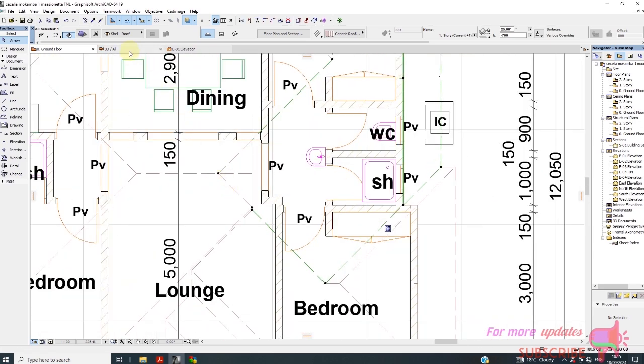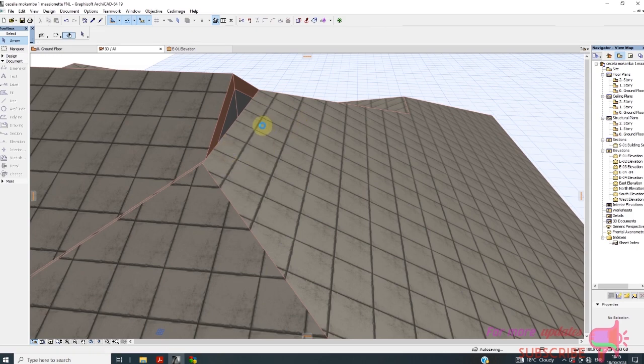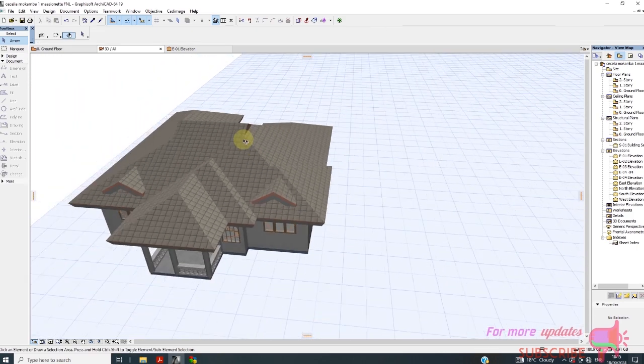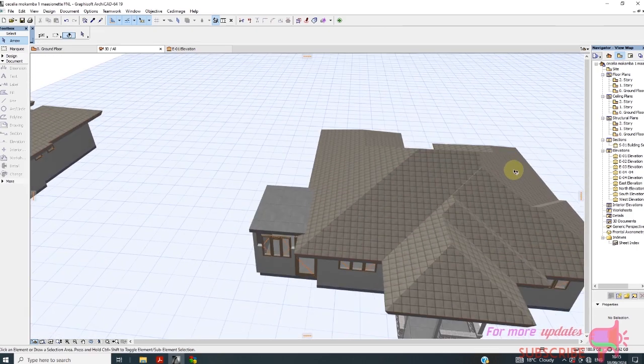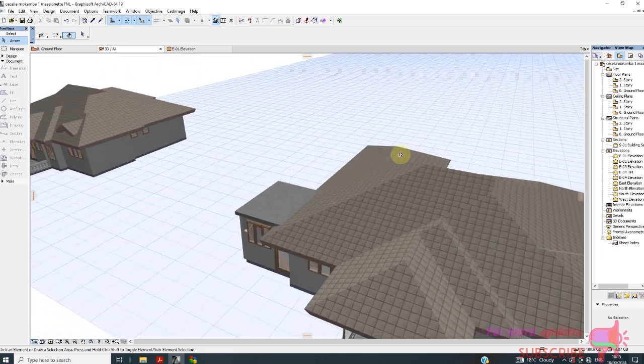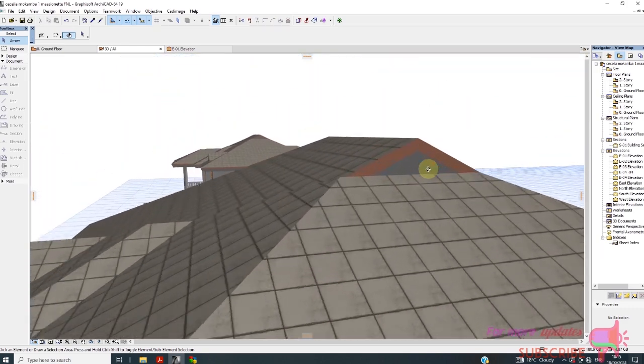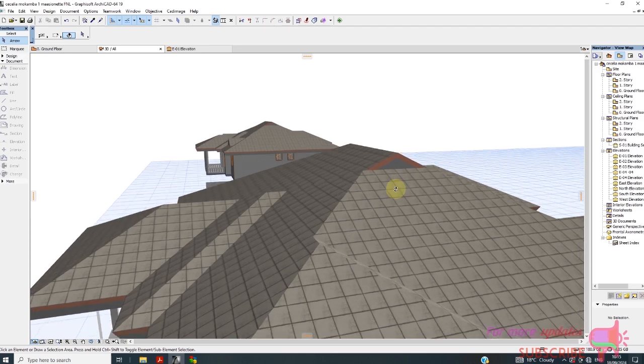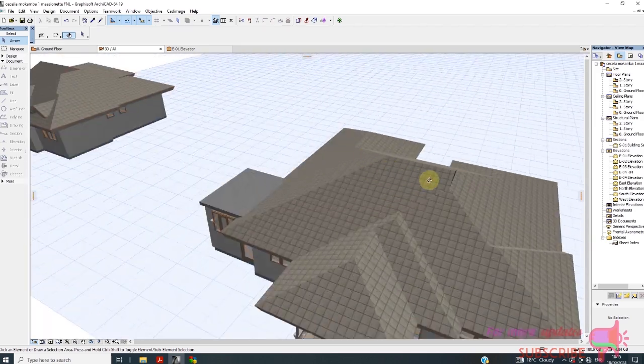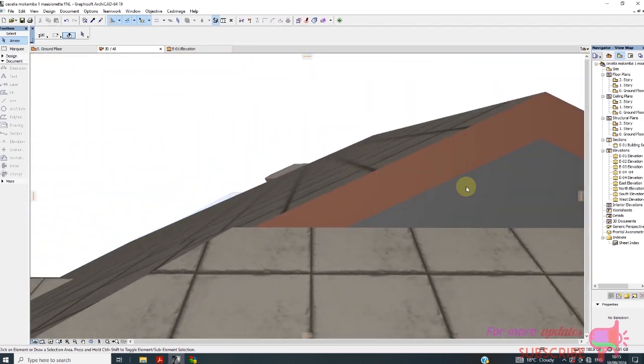So if I come now to that view, let's see what we've just done. You can see what we have just done. We have just created that Dutch roof at this point.